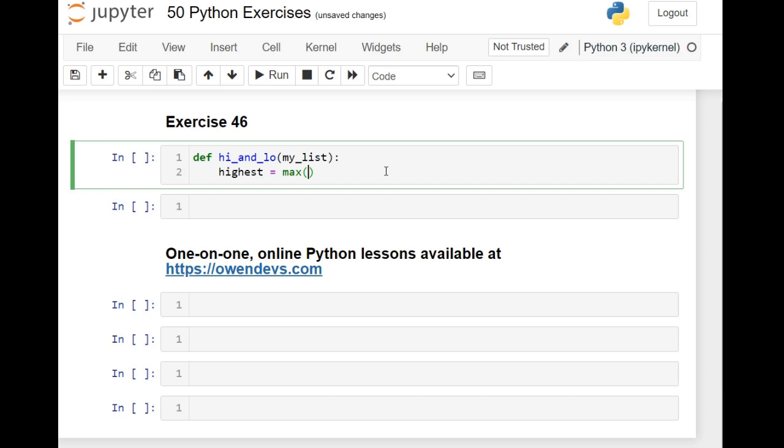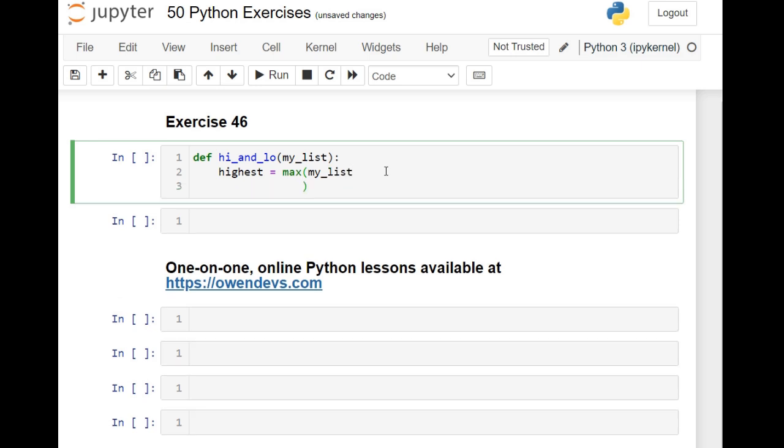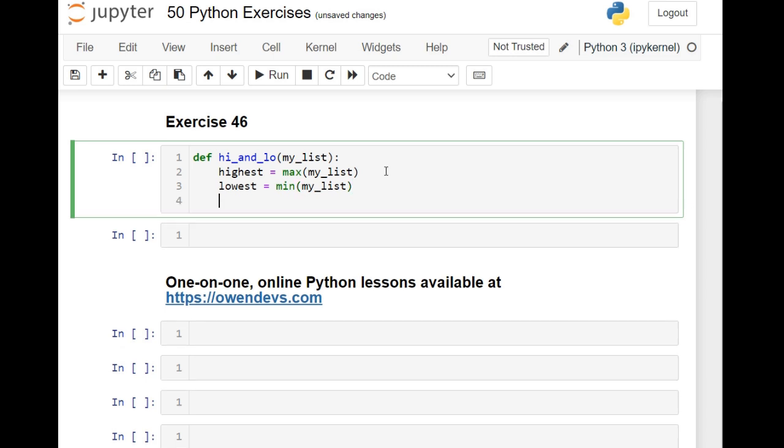So we can use the max function to find the highest value. And the min function to find the lowest. Then we return the two values.